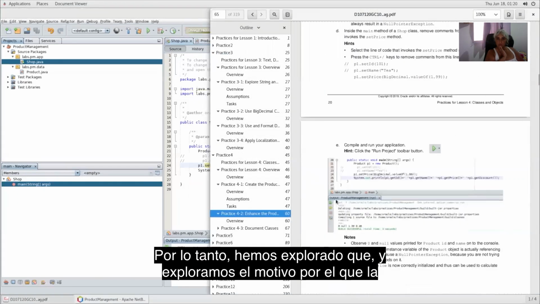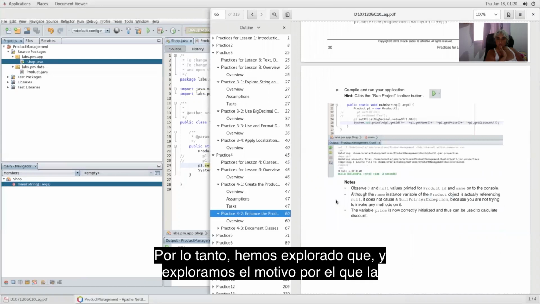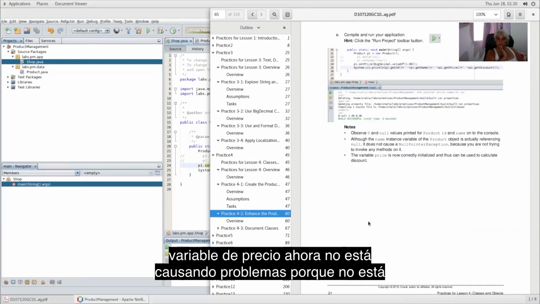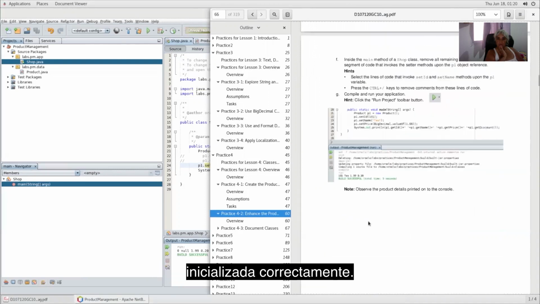Okay, so we've explored that. And we'll explore the reason why the price variable is now not causing us trouble, because it is indeed initialized properly.